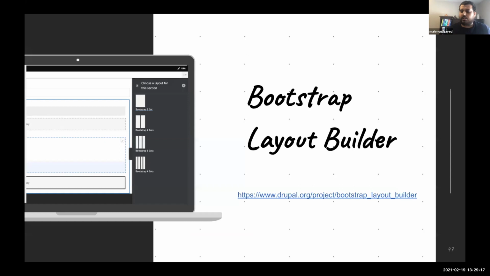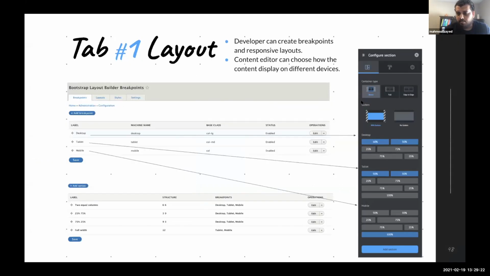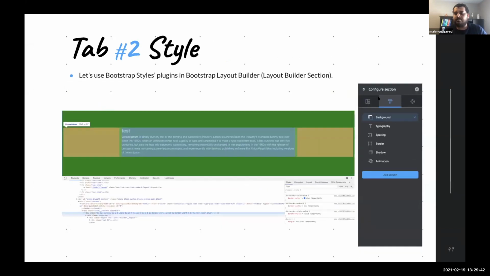Bootstrap Layout Builder is a module that utilizes Bootstrap styles and depends on the Bootstrap Styles module. The main responsibility of Bootstrap Layout Builder is managing the grid. We have created a panel in the backend so you can create a breakpoint and set the layouts per breakpoint in the first tab. The second tab uses these plugins and groups from Bootstrap Styles.